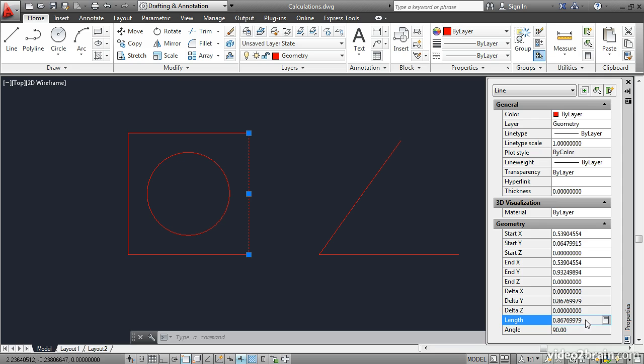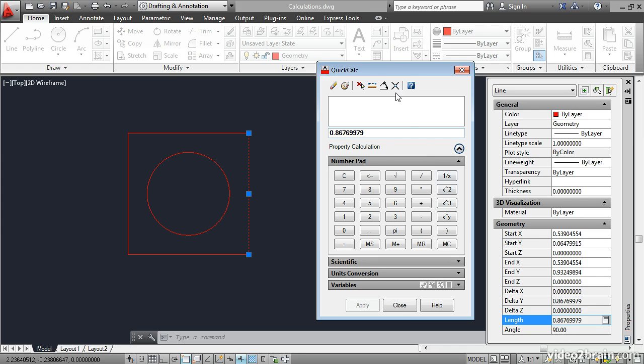Click on that property, and you'll see a tiny calculator icon appear. Click on the icon to open the Quick Calc window. The value that we highlighted automatically is entered into the calculator. The perimeter of the square is 4 times this length, so I'll click times 4 equals. We then have a value here. I'm going to highlight this and then press Ctrl-C on the keyboard to copy it to the clipboard. Then I'll close Quick Calc.